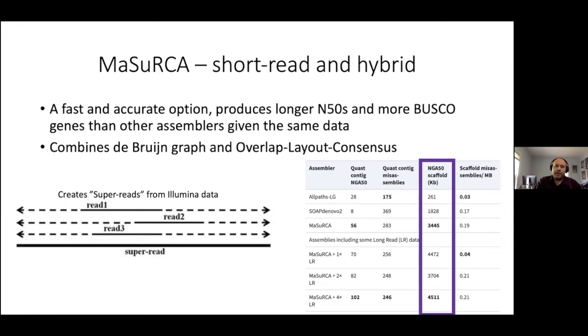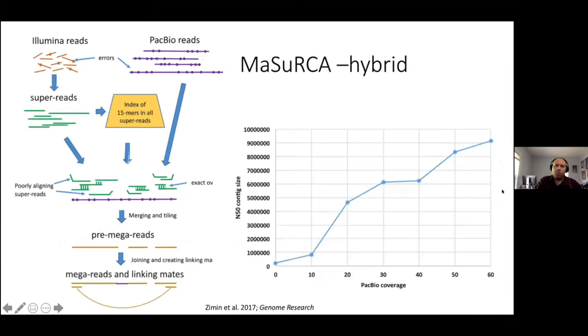What does it mean? So kind of roughly, what Masurca is going to do is you're going to give it either your Illumina and or your long reads. With the Illumina data, it's going to try to kind of scaffold these together and create these super reads. And then it's going to try to overlap the super reads from your Illumina and your long reads from PacBio, merge these into mega reads, and then try to link these if you have additional data to do so.